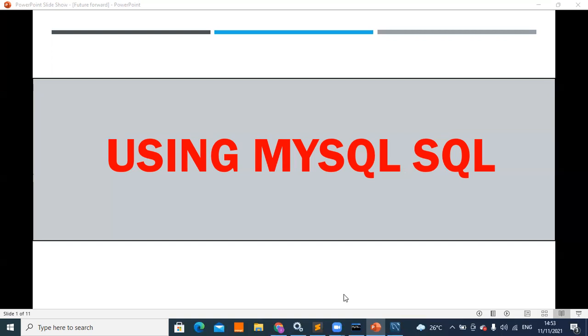Now, through this particular MySQL database, we have a special language to talk about, and the language is called SQL. So what does SQL stand for? SQL stands for Structured Query Language.